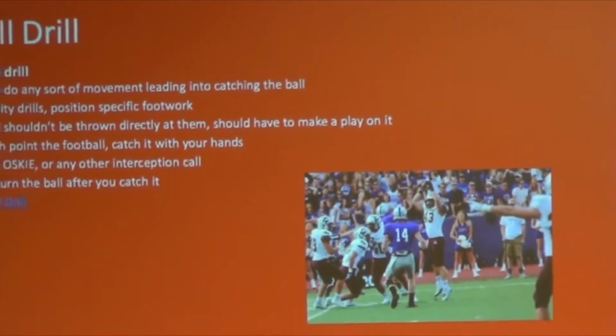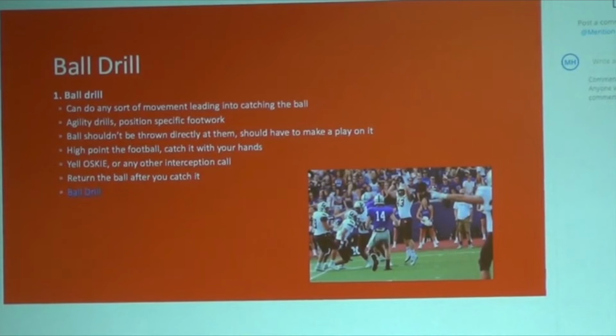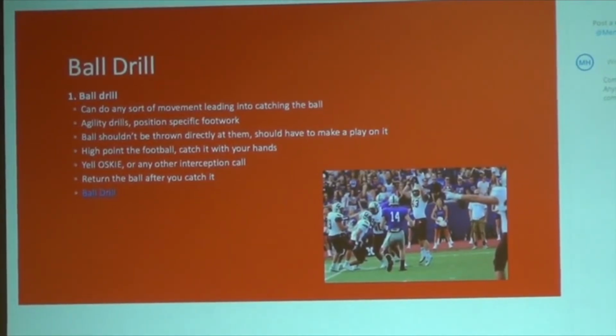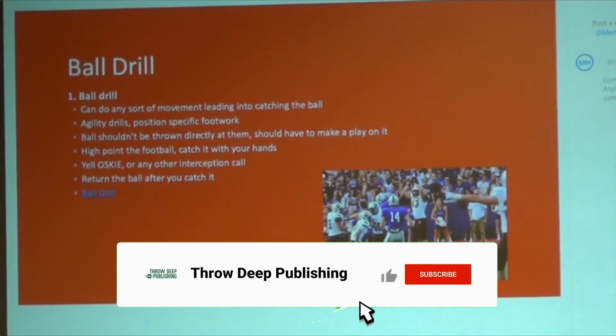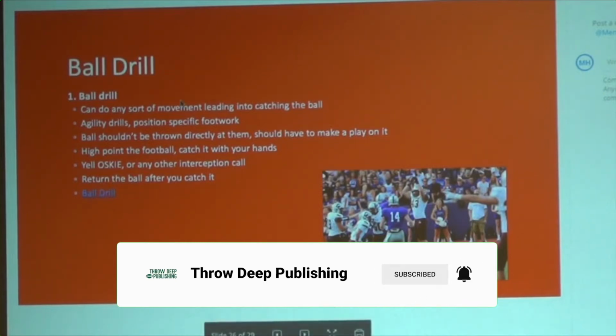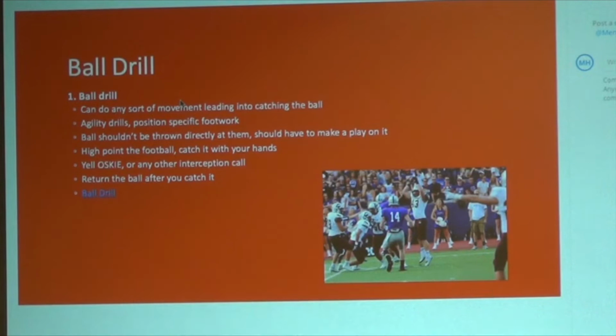The other part of turnovers as a defense is interceptions. The ball drills that we use, I'm sure you guys use all of them, but one thing that I feel is very important is to implement our position-specific footwork or agility drills into the ball drills. At that point, the ball shouldn't be thrown directly at them. They should have to make a play.